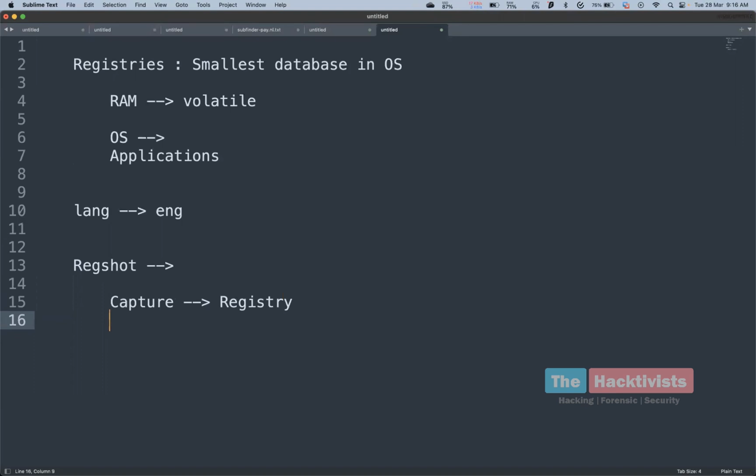Then, once we execute the client application and deal with all the functionalities, it will again capture the next state of the registries and see whether there is any difference between both of them or not. If there is any difference, it shows where exactly that difference is and what changes have been made. Many times there will be deletions in the registries, and there will be some kind of modification.